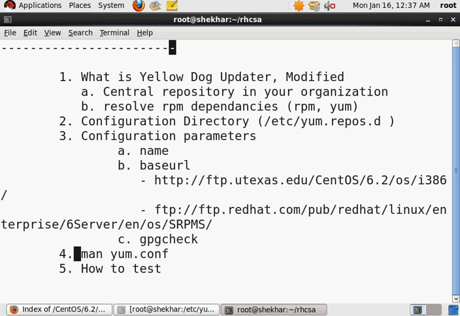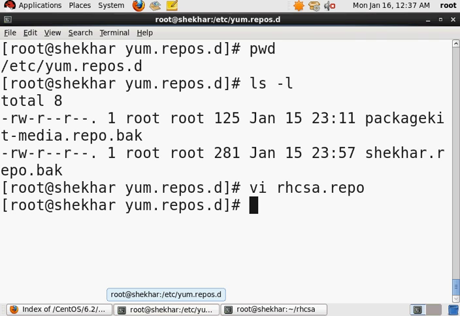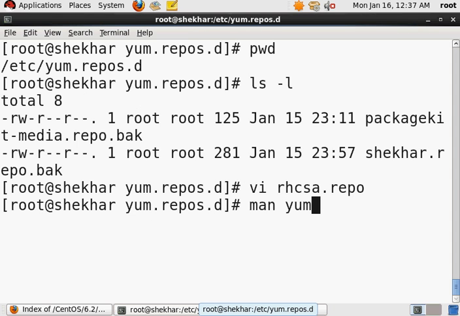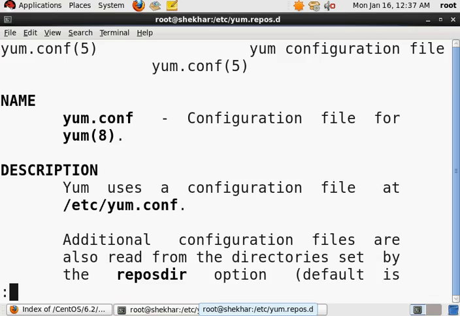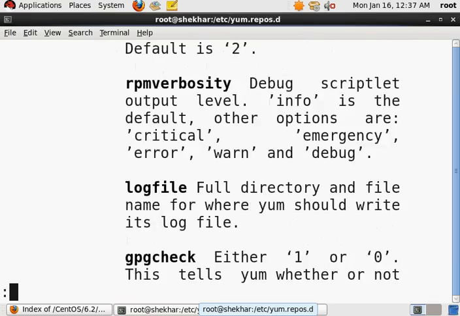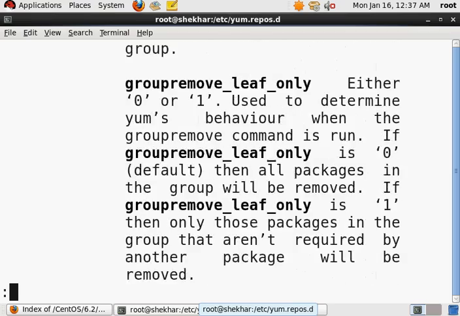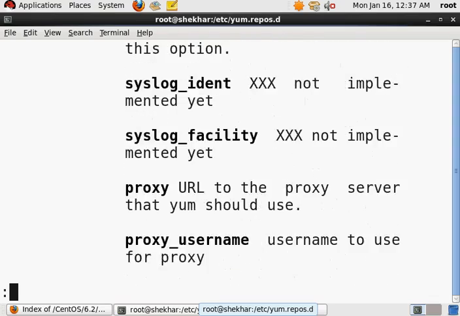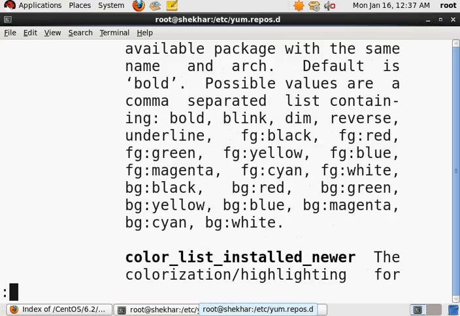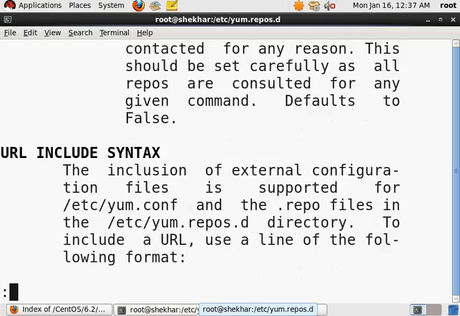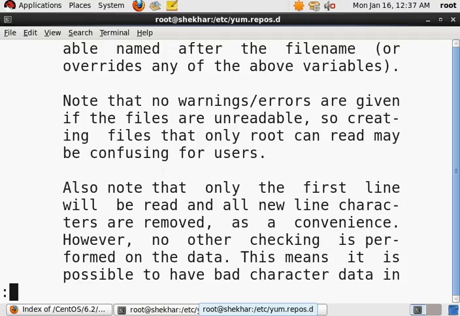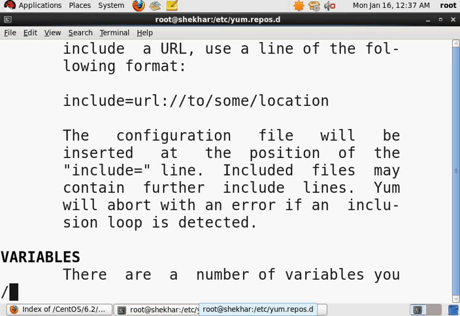And now, as I said, if you by any chance forget the actual names of these parameters, then you will be in big trouble. What should you do? You should do man yum.conf, and in that, if you go to the bottom, you will see a section for these. It's a big man page. You will see a section for, I think I missed it. Let me search. It is baseurl.